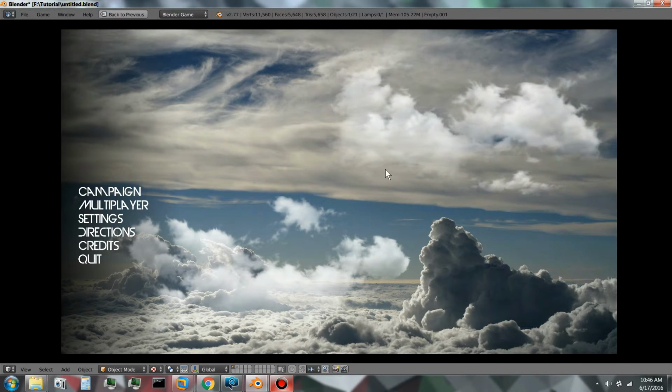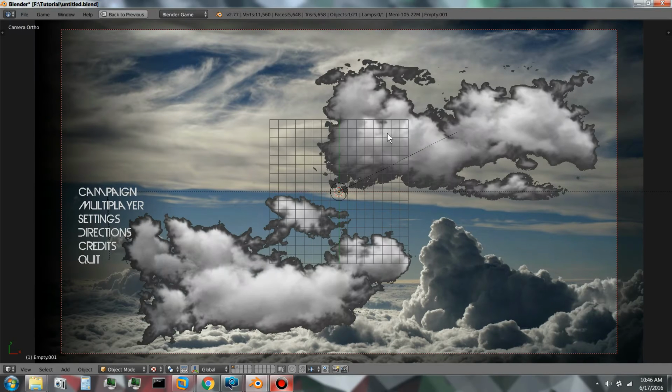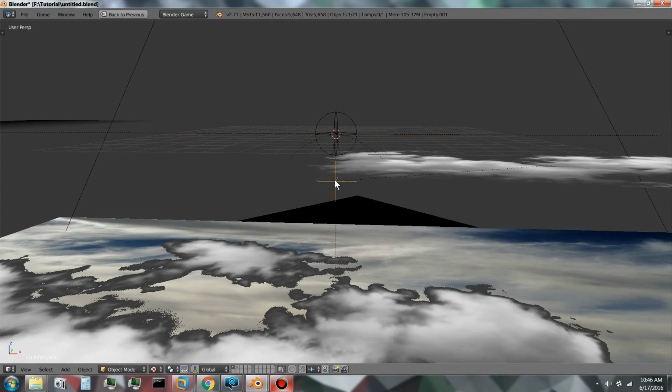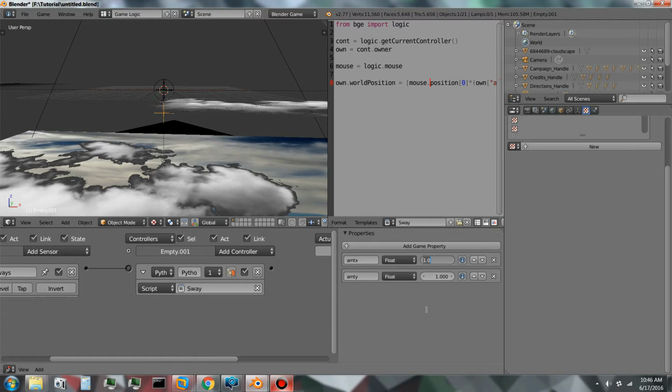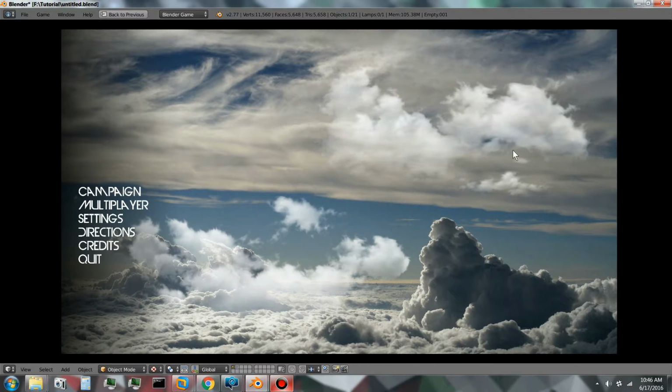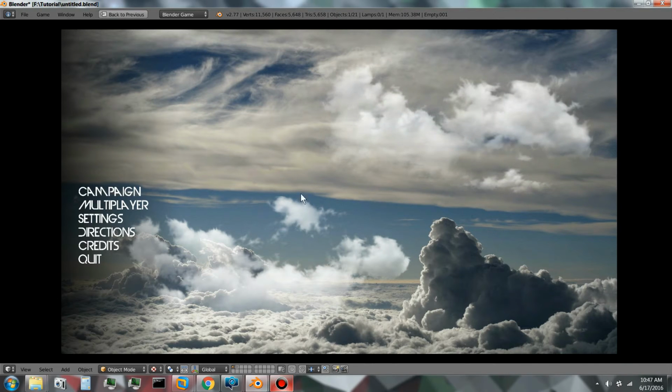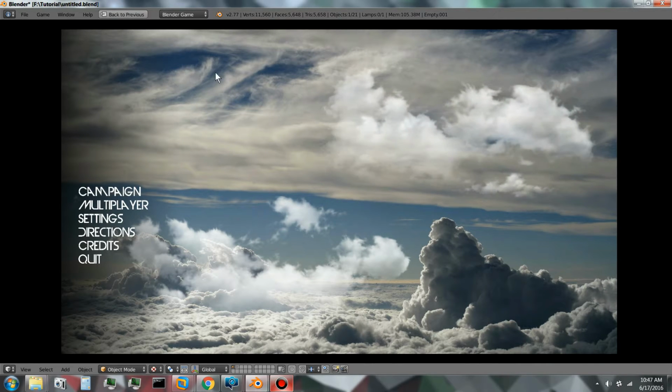So let's pretend that this sky is actually three-dimensional and not just images. If you were going to move your mouse to the left, the cloud would probably move to the right if the mouse is your eyes. So select the empty and change amount X to -1. That way, when you move the mouse to the left, the cloud goes to the right, and you move the mouse down and the cloud goes up.